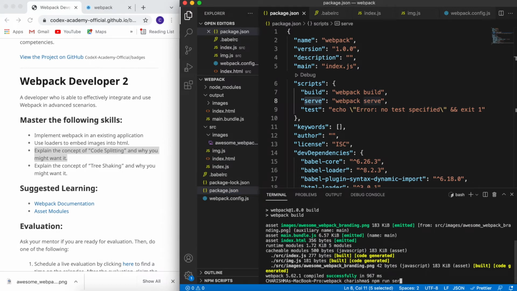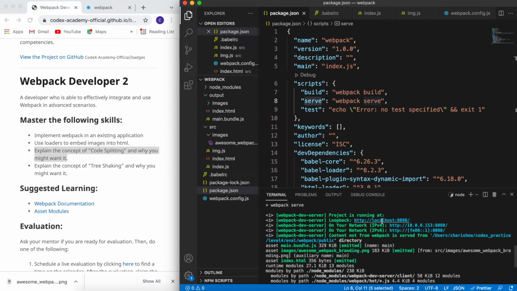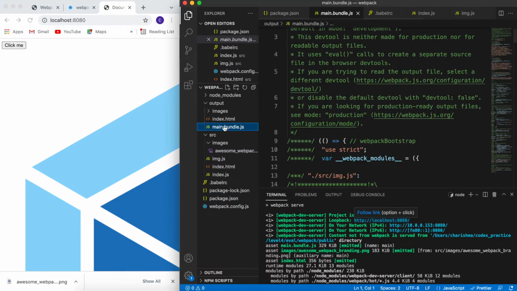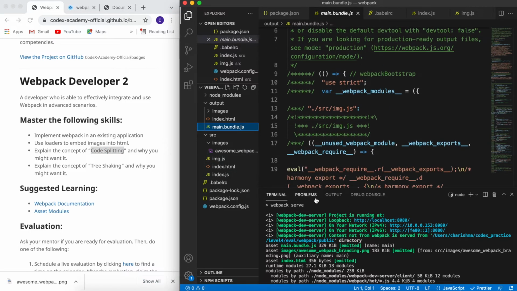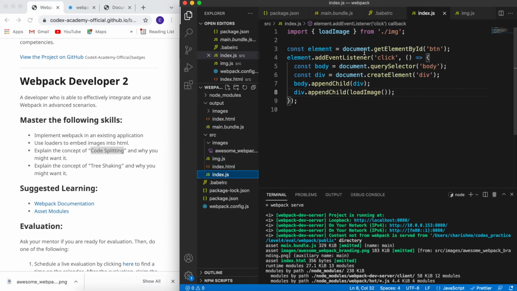And now if we run the server, we should see the button, and when we click the button there is the image. But now everything is bundled into main.bundle.js. But for code splitting, we have to split the code using dynamic imports. How we can achieve that is, we'll go back to the index.js. Here I'm gonna comment the import.